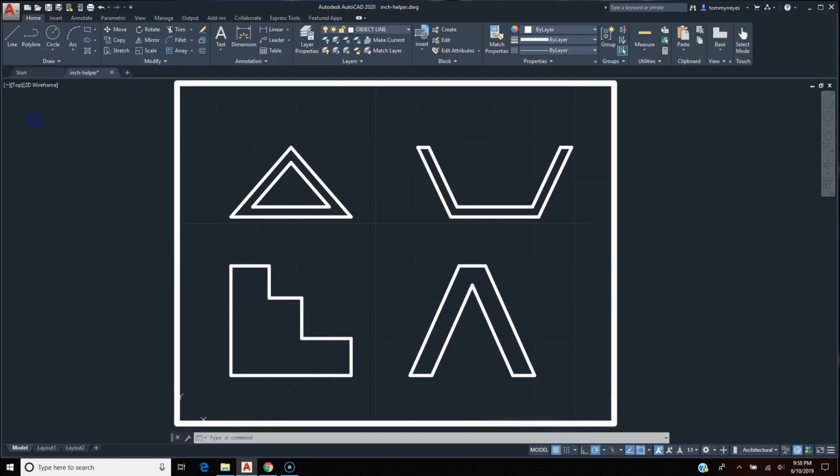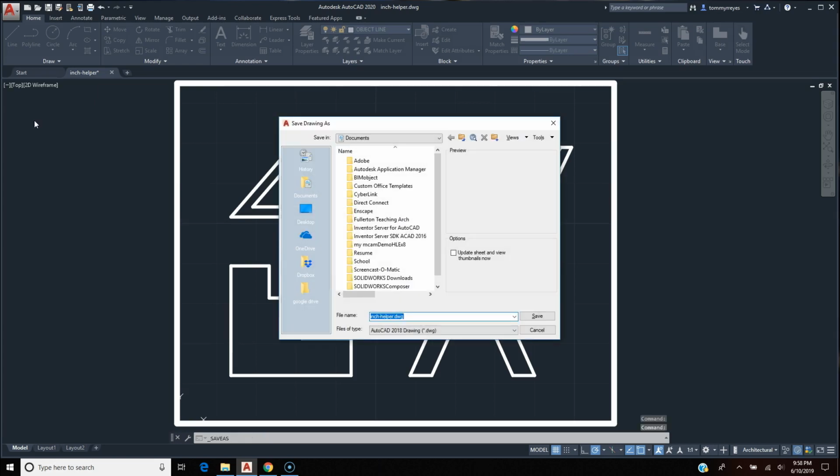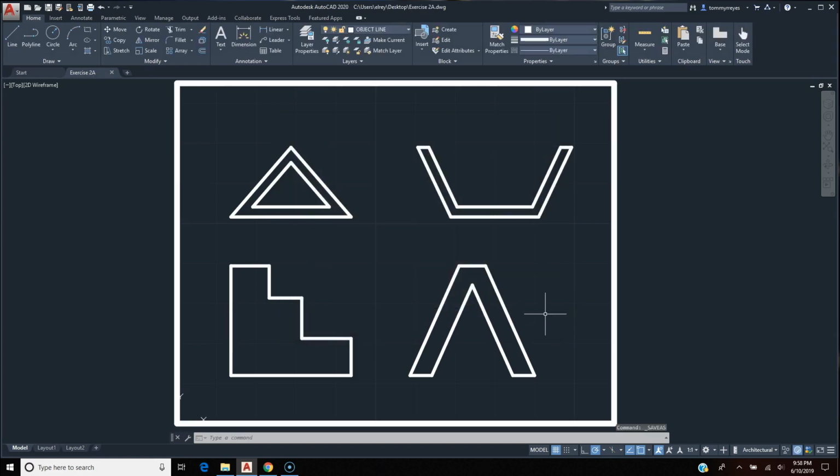File, save as. Oh yeah, don't forget to use the save command, always. I'm going to go ahead and save it to my desktop, but you can save it to wherever you need it to save. And I'm just going to call this exercise 2A save. So you're going to turn in that AutoCAD file, and you're also going to turn in a PDF.